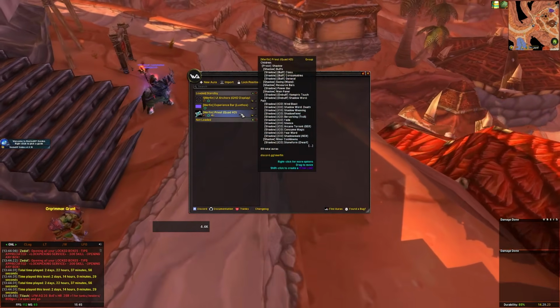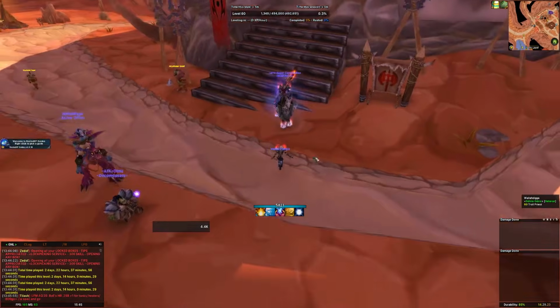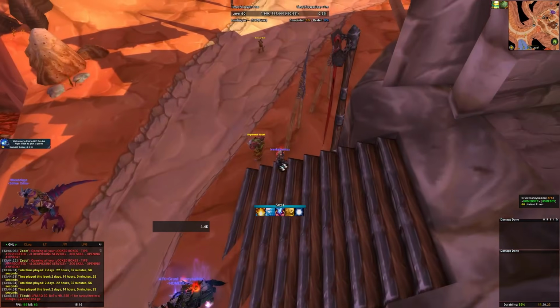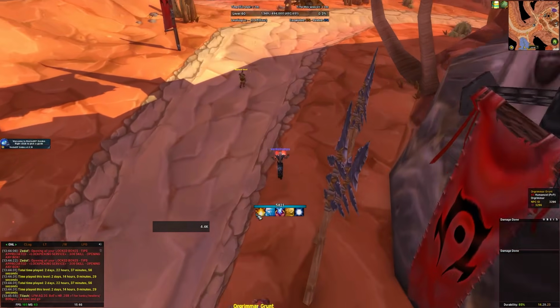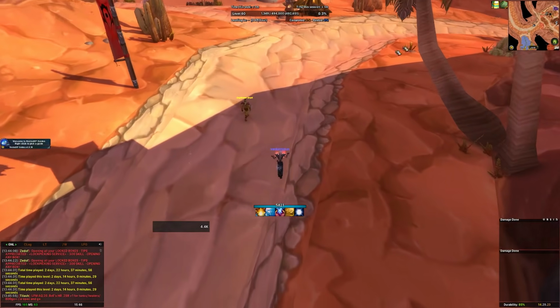And that's it. Now you have the profile, now you have this. This doesn't have many buttons because I probably forgot to learn some spells or something else.